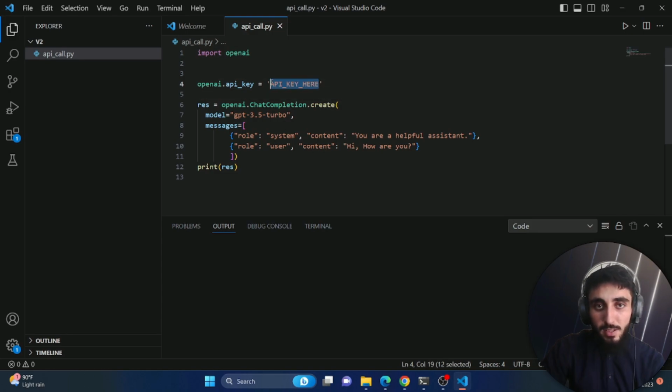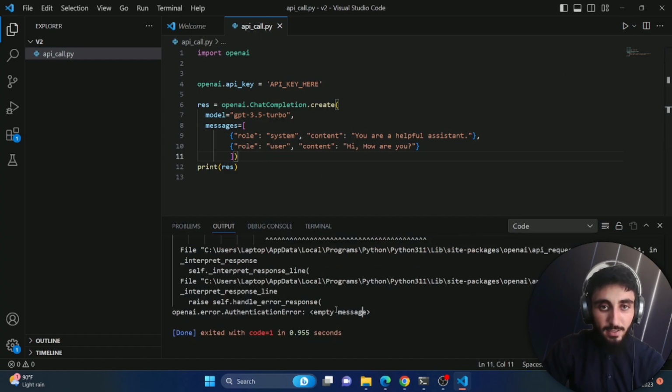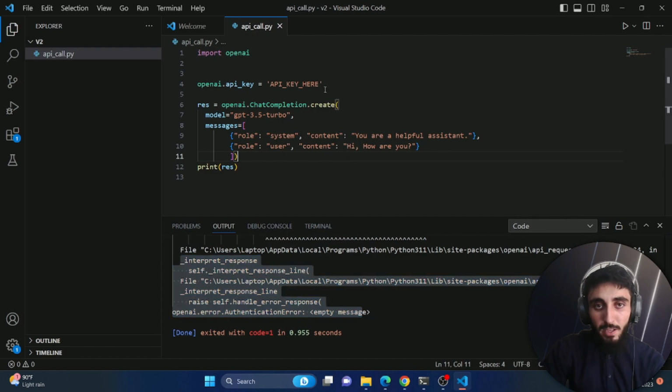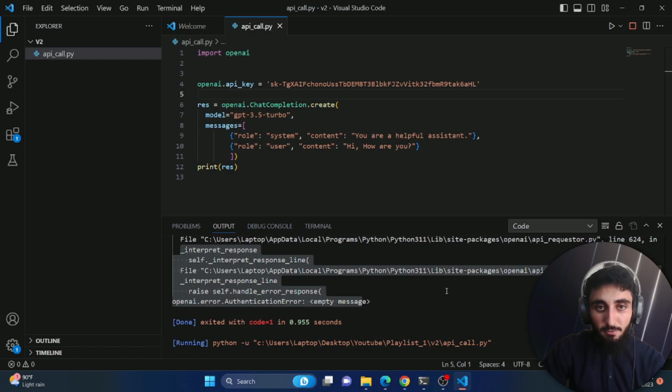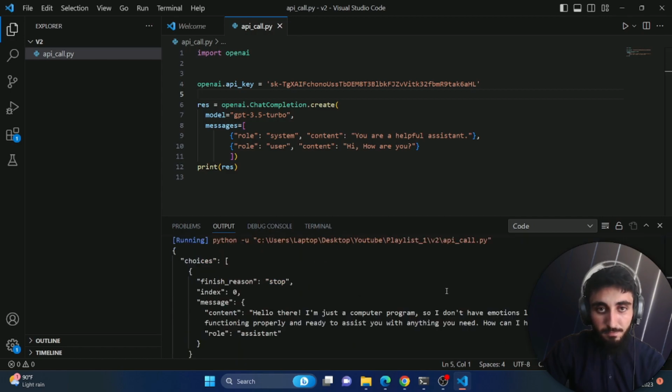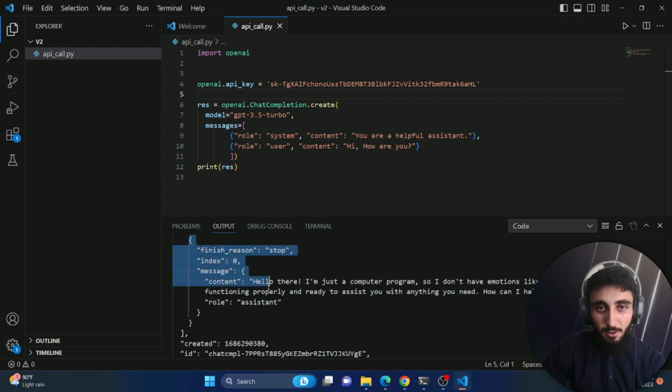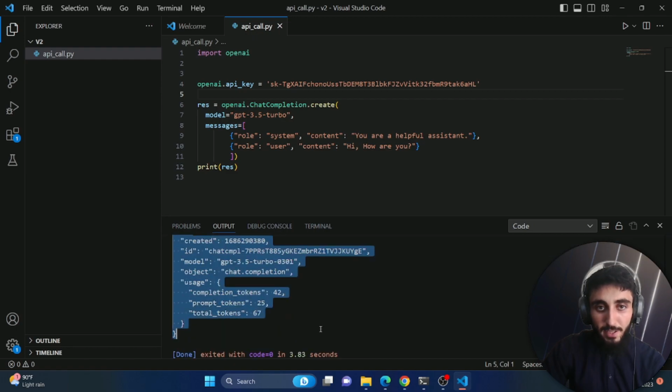Right now, as you can see, we don't have a valid API key over here. So if I run this piece of code, I should get an error. And yes, we got the error. But if I paste this API key and run this again, it should give me a valid response. Okay, it does. Now we have a valid response from OpenAI.